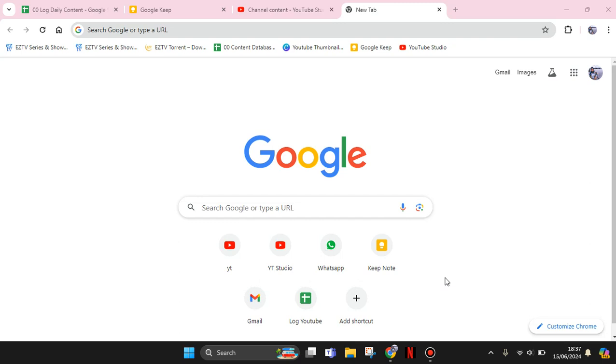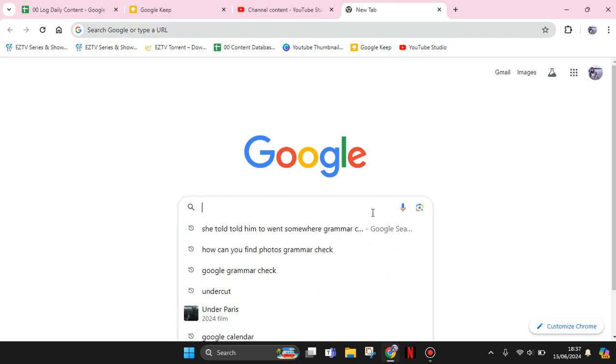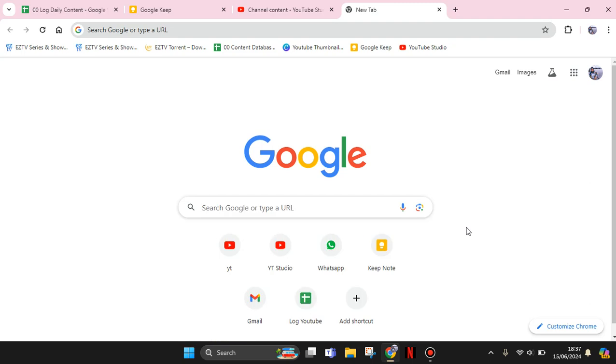On today's tutorial, I'm going to show you how you can do grammar check on sentences in Google search bar. So in here, if you want to see if the sentence that you write is grammatically correct or not, you can use Google. Here, for example, I'm going to just write a sentence.